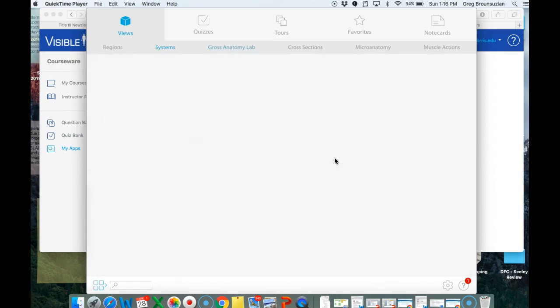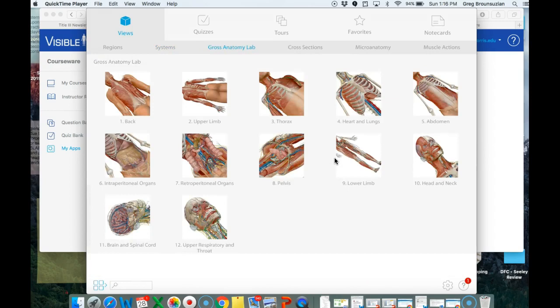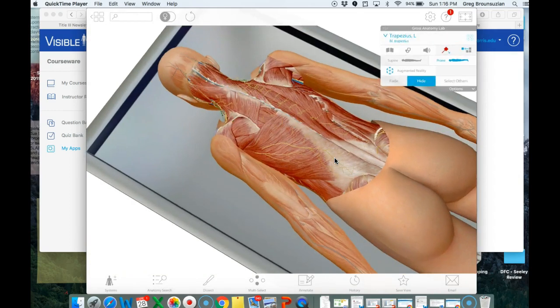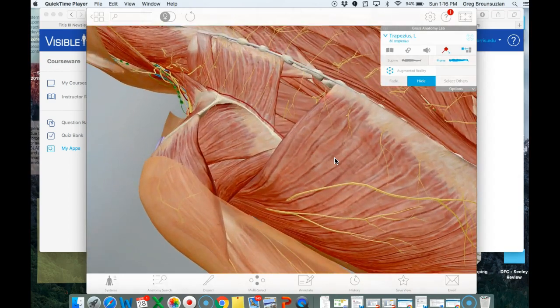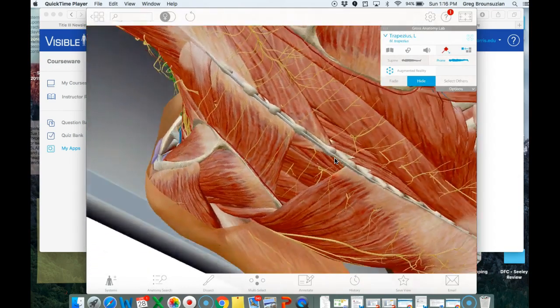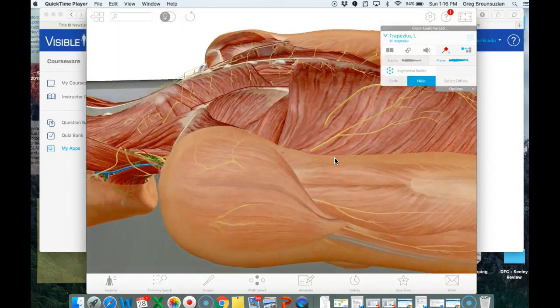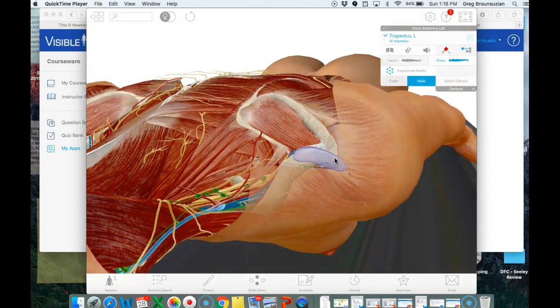And then you can go into a gross anatomy lab style where you can have either a prone or supine cadaver laying on a gurney, and you can even dissect and get rid of certain muscles, certain nerves. You can zoom in here. You can get the full 3-dimensionality of this cadaver laying on the gurney.